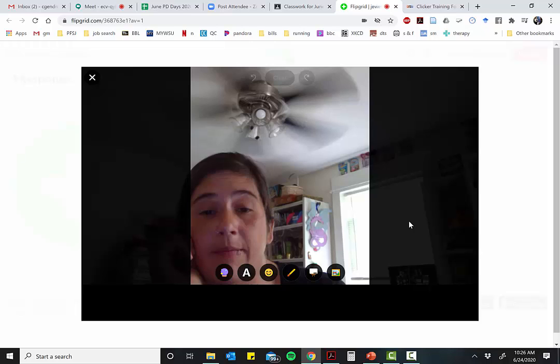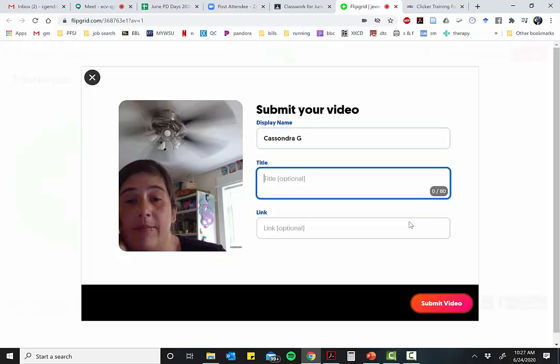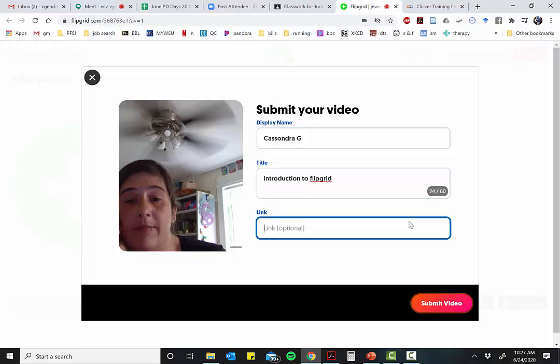So when you go into this area, the submit your video, it tells you your display name, the title, introduction to Flipgrid, and here's where you will paste your YouTube link. I don't think I have one called up, but you would paste it here and then you would submit the video. Let me get the YouTube video called up.